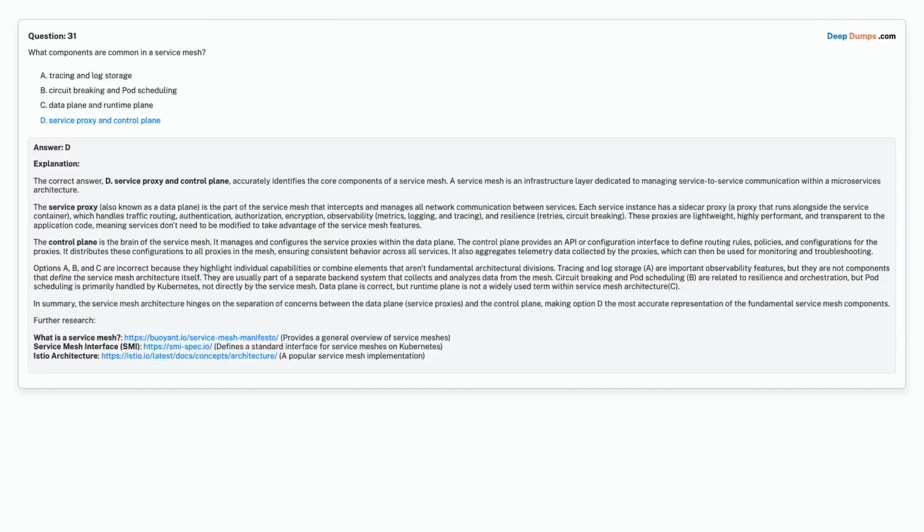Correct answer is Option D. Service proxy and control plane.